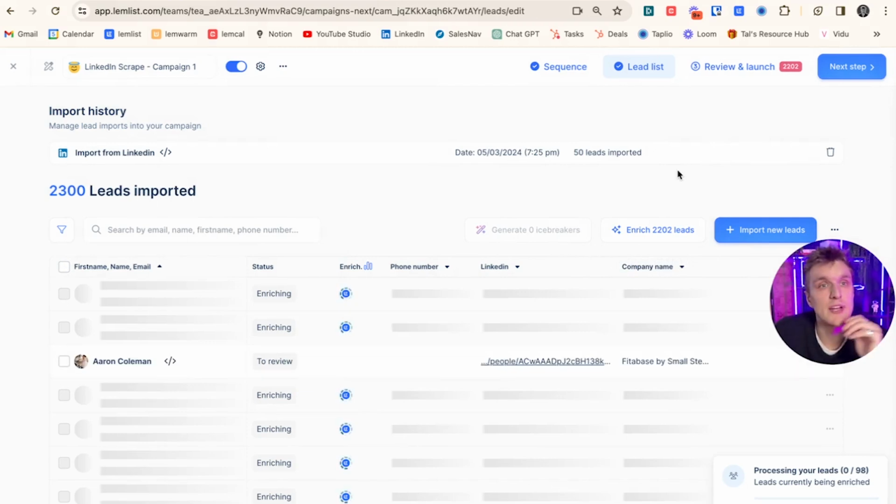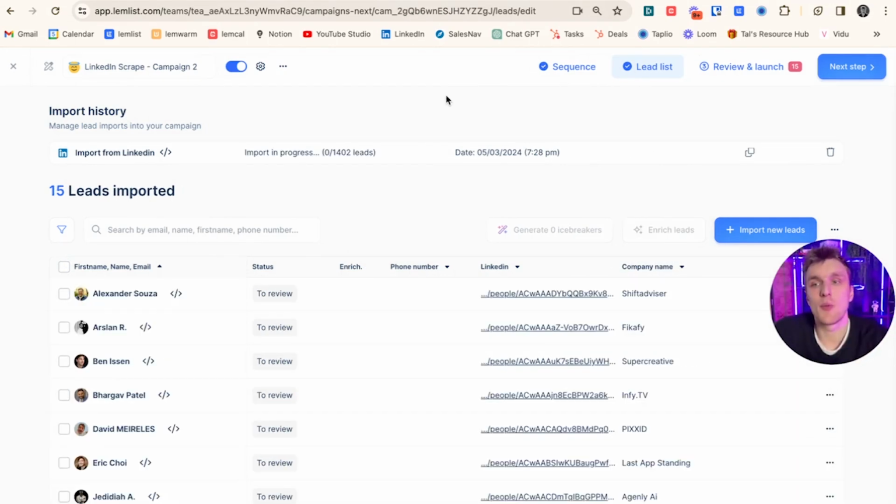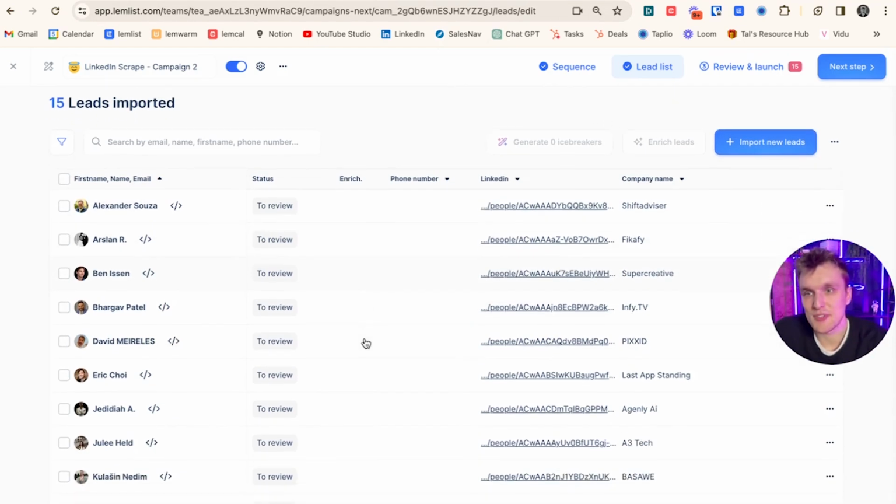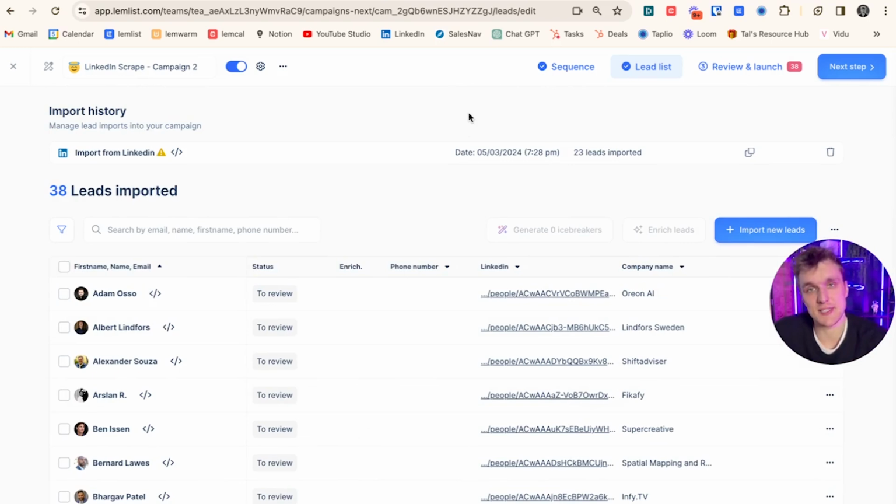And then we wait maybe a couple of minutes because it's doing 100 whilst it's also importing. And then we'll be able to launch our campaign. Whilst that's doing that, what we can do is we can come here, and we can see that this is also starting to import from the second campaign. So you can do multiple things at the same time. That's how you import leads at scale.